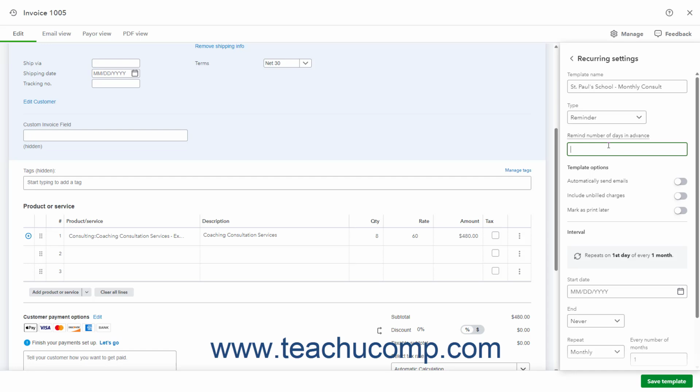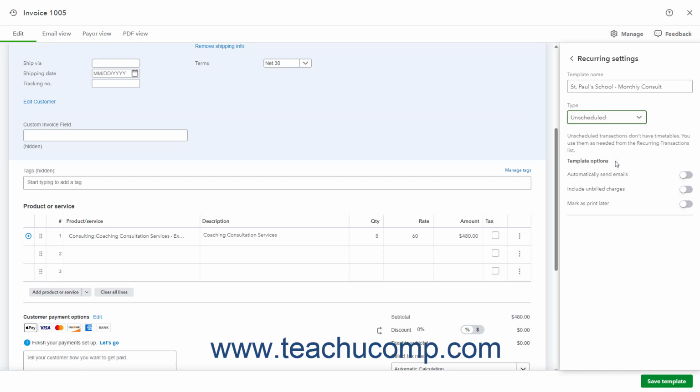Alternatively, to only create the template but not set reminders or automatic creation in QuickBooks Online, select the Unscheduled choice from the Type dropdown. This choice adds the recurring invoice template to the recurring transactions list but does not schedule the recurring invoice. You must choose it when you want to use it.